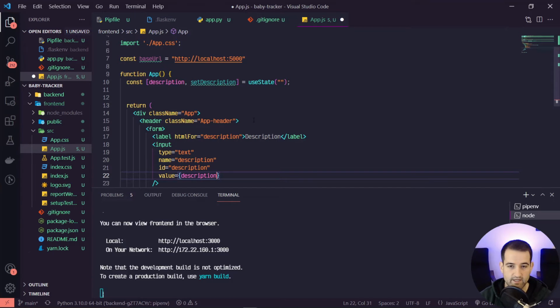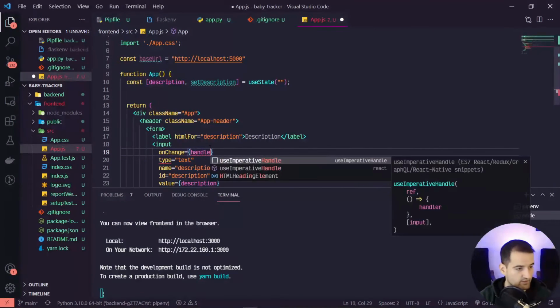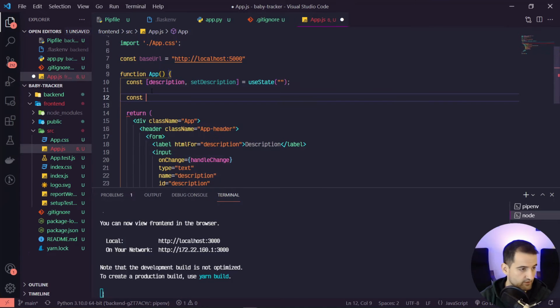And then we're going to have an on-change handler. So you could do this inline if you want. I'm going to create a handler for it. So we'll do on-change equals handle change. And this is going to pass in our event.